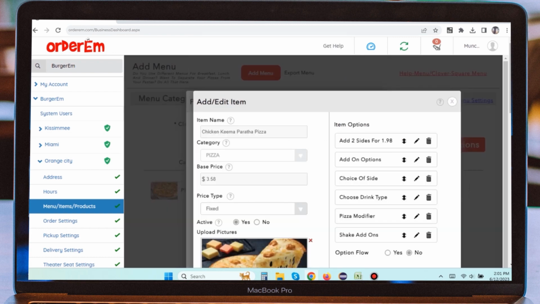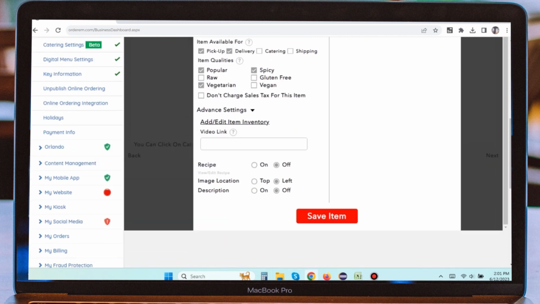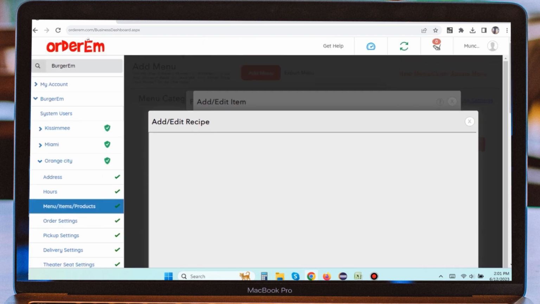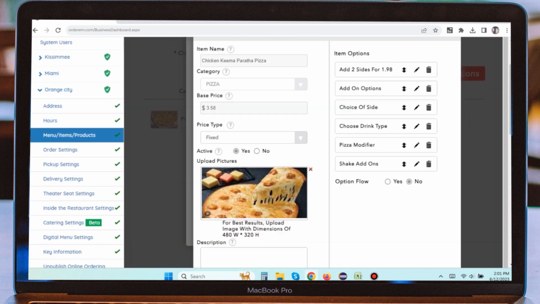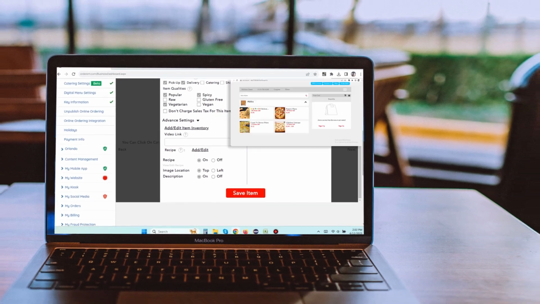If you want to add a product video, there's a provision to add a video link. If applicable, you can also add and edit the recipe for your product item. Remember to set the recipe option to Yes to display the Add, Edit Recipe button. You can control your product image position by selecting the desired option from here. Lastly, if you don't want to show the product description, select No. Don't forget to save the settings after making the desired changes.